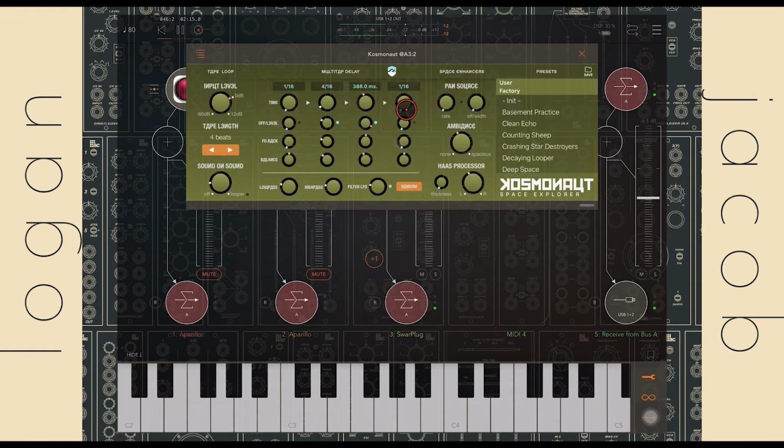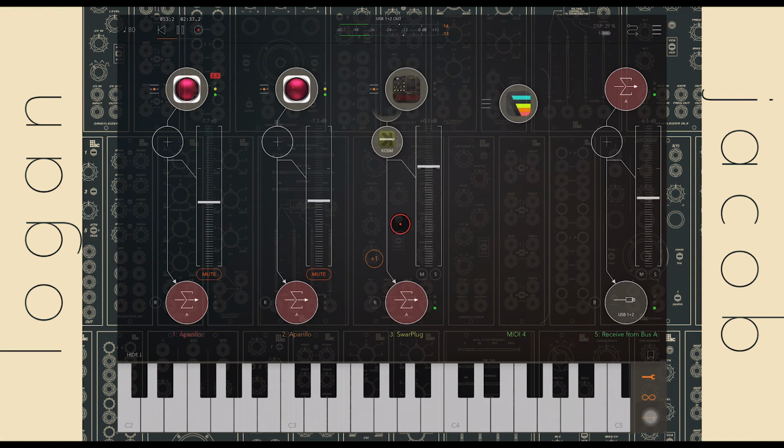My trusty random button in Cosmonaut. If you've been watching my videos for a little while, you've learned that I'm a big fan of randomness, and I do like to kind of let Cosmonaut decide what the delay is going to sound like. Yeah, that's kind of a nice feel. It is with just the pad.